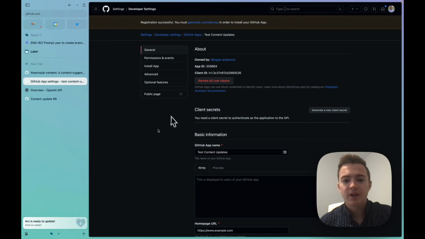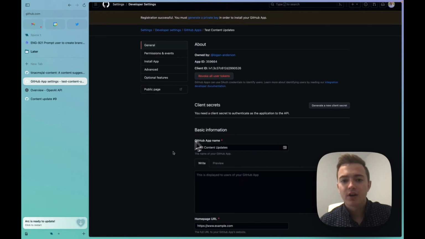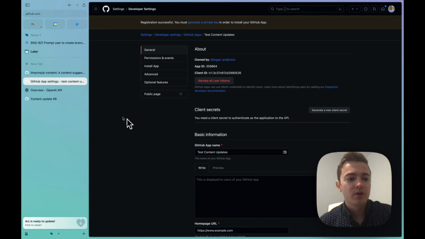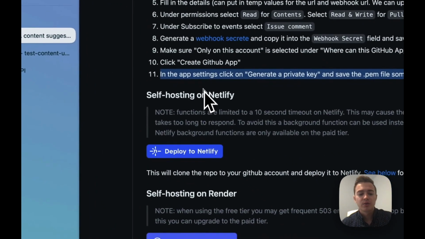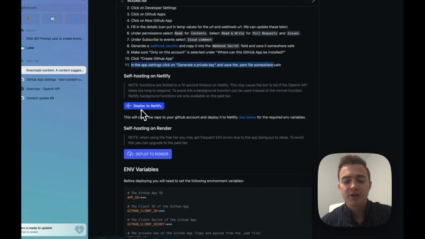All right, so now that we have our GitHub app created, the private key generated, and the webhook in our GitHub app, we are ready to deploy. This video is going to focus on deploying to Netlify functions, and in another video we're going to focus on deploying to Render. If we just go into our README here, we can hit deploy to Netlify.